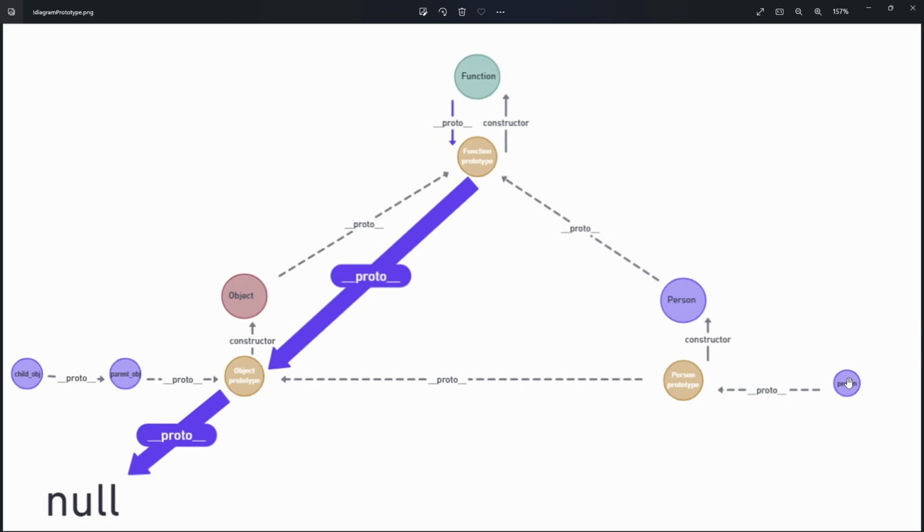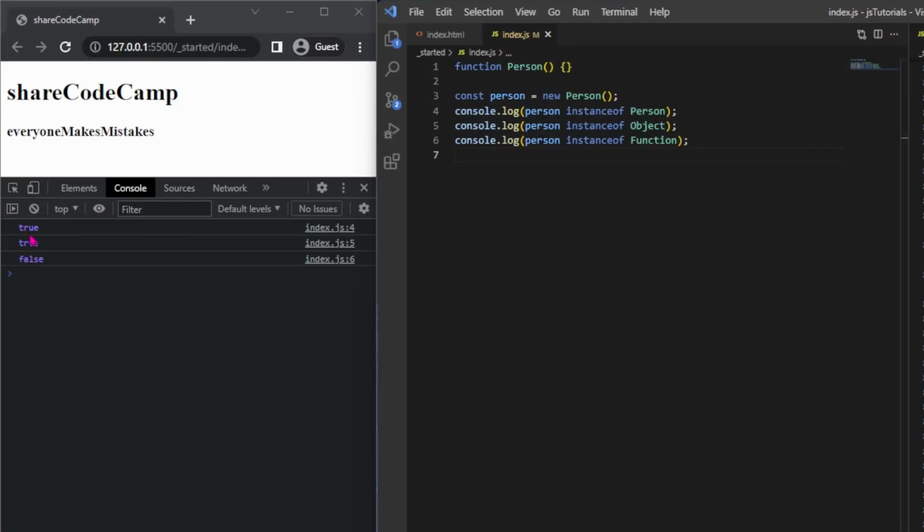Now when we say is person, if you chain, well, it doesn't encounter with this one, right? So this is why it's going to say false, meaning the person is not instance of the function. Let's see in the code. As you can see, we have logs like that. True, true, false, which is false, this one.